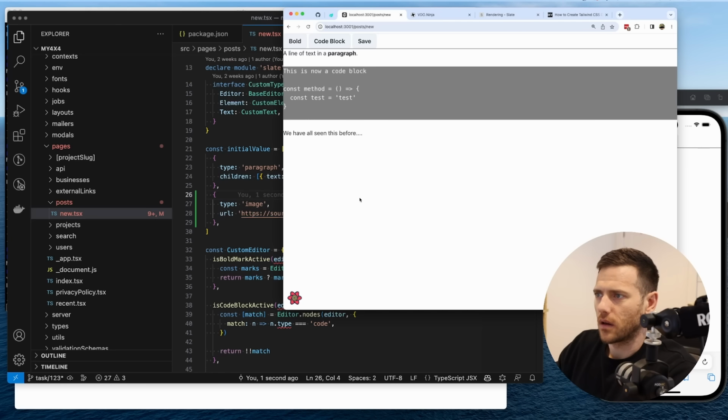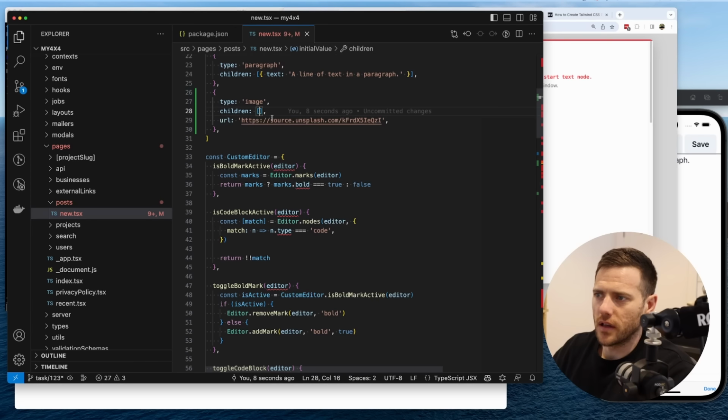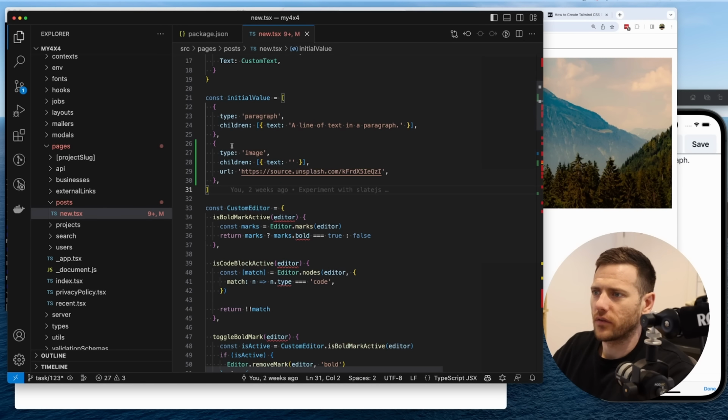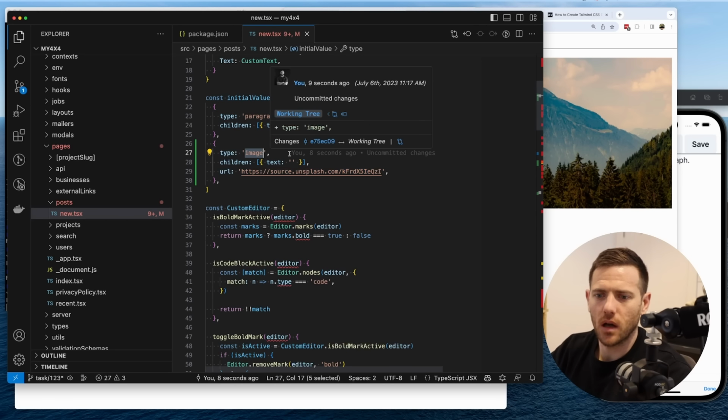So if I refresh this page, every element needs to have children, at least one text child. And there we go. So you can see what I've done is I'm just overriding the initial value, but we've just supplied a type image. Now these values can be whatever you want. So while you're building out your editor, you can create new types.